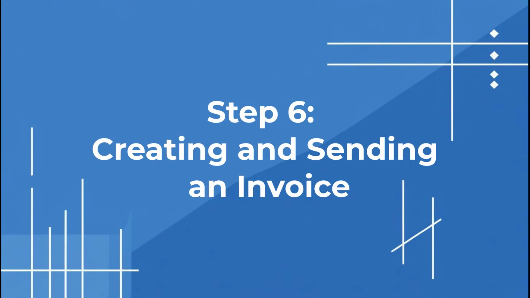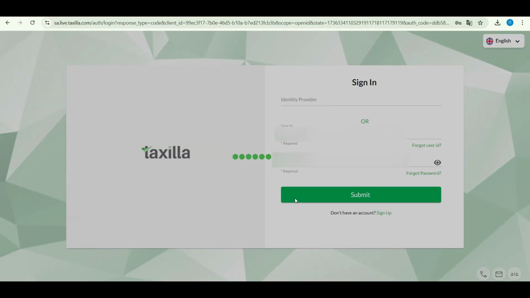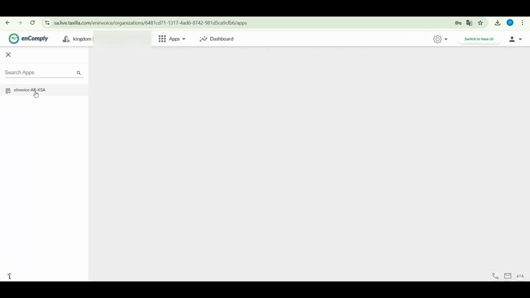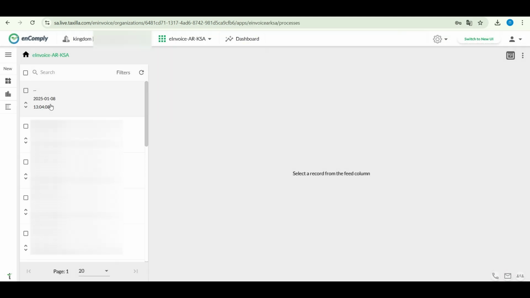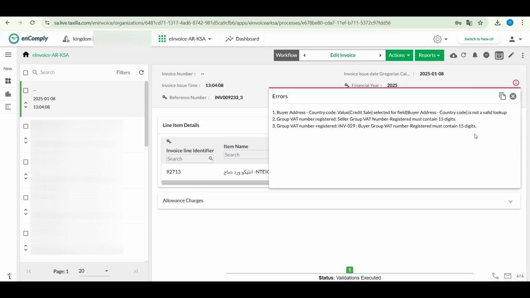Step 7. Checking your invoice in Taxilla. To verify your invoice transmission, log in to your Taxilla account. Check the latest invoice. You should see a status of "in progress." If there are any issues, you'll see a red exclamation mark. Click on it to view and fix any errors.